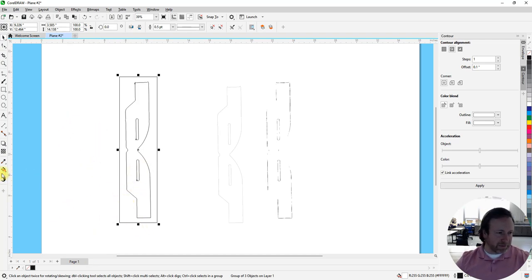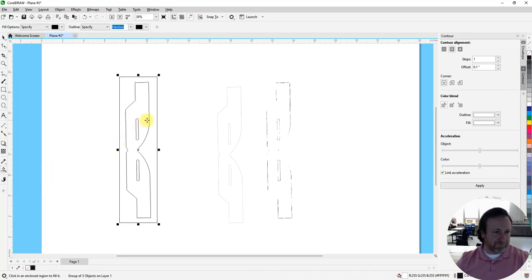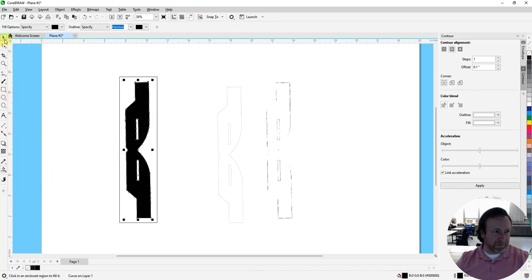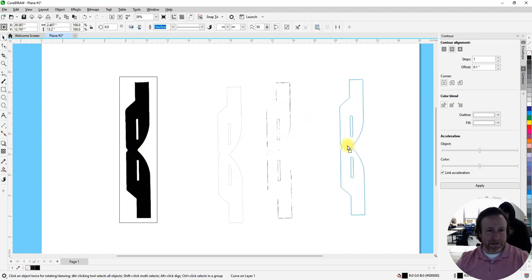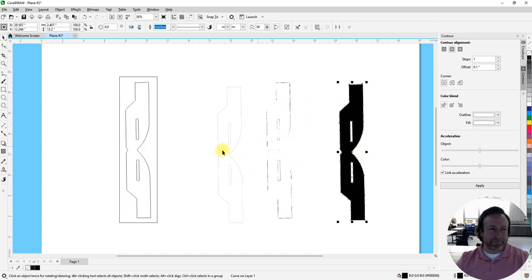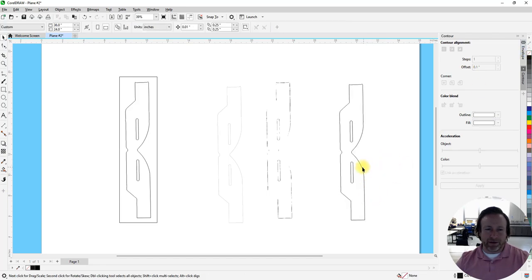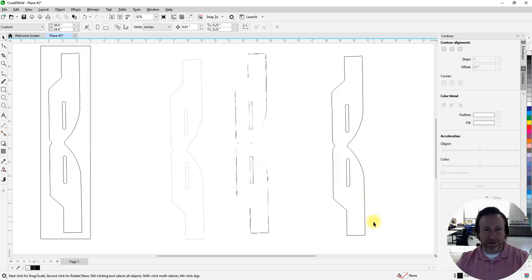Now what I can do is I come in here and take my smart fill tool right here. I can fill in this little area right here. And then what I can do is take this guy, move that over here. And now I can right click on it and then no fill color. And now I have my part right here.